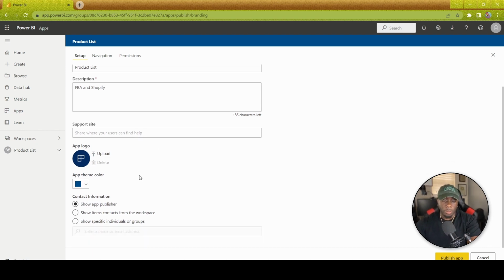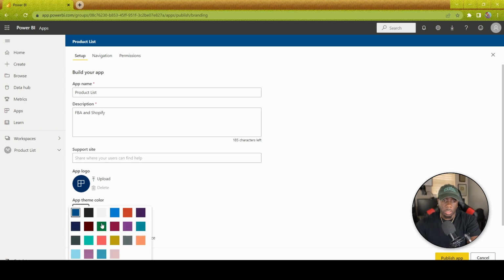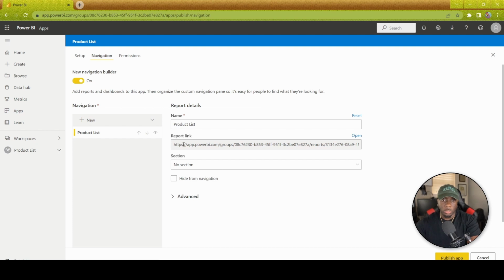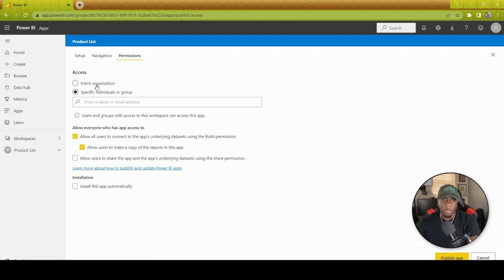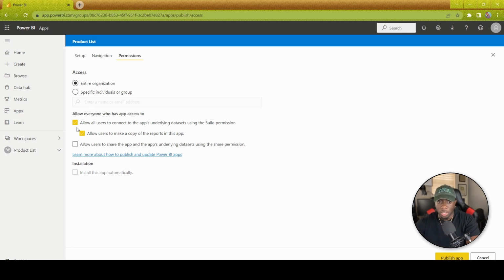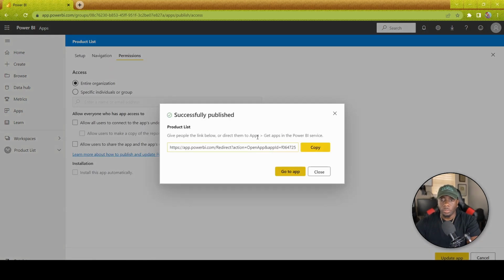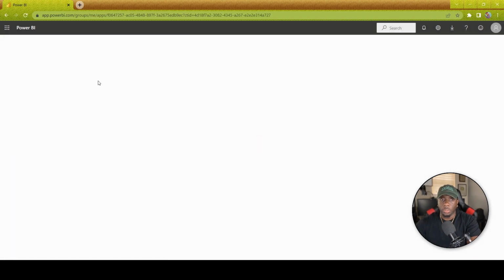You have a few options here. You can give it a logo. You can change the logo theme, and so on and so forth. We have a color that we selected, so you can make your theme kind of match the color. You got some permissions. You can do entire organization, or you can do specific groups. You can allow users to connect. What I usually do is turn all of this off. Then I just hit publish. You can copy that link, or you can just say go to app.